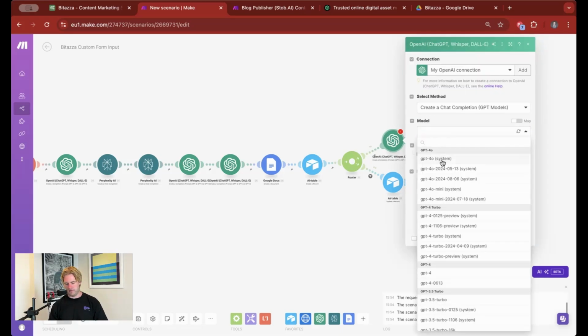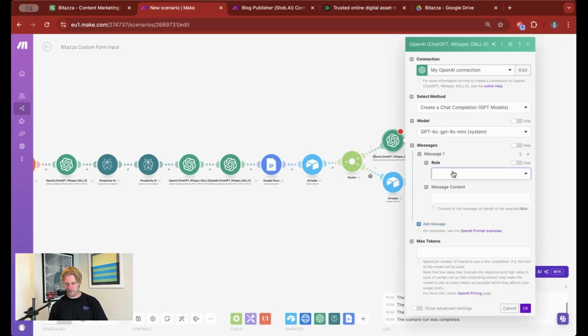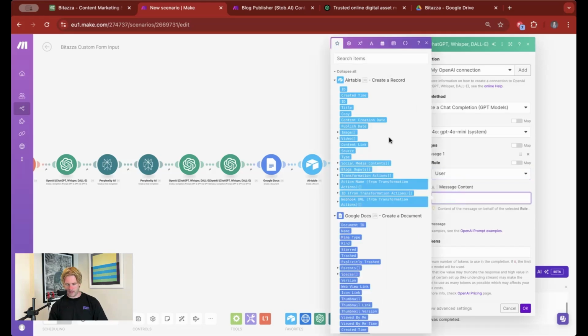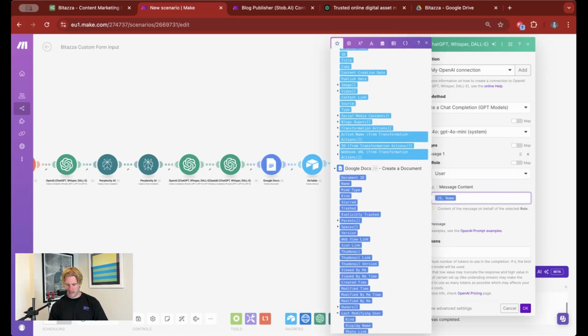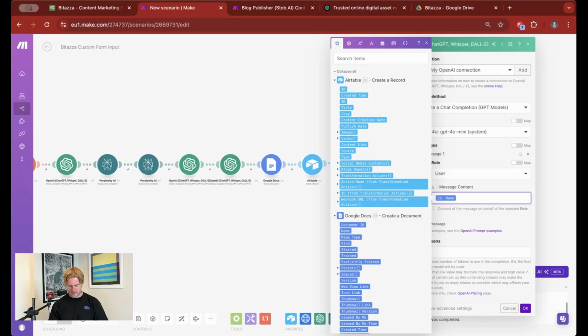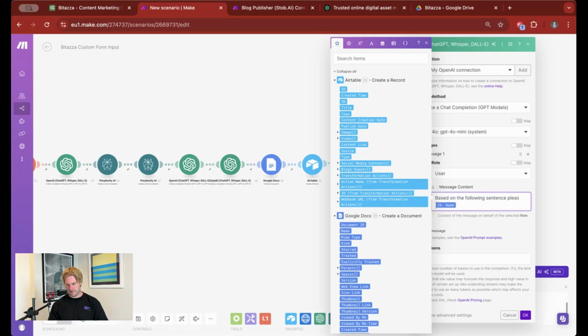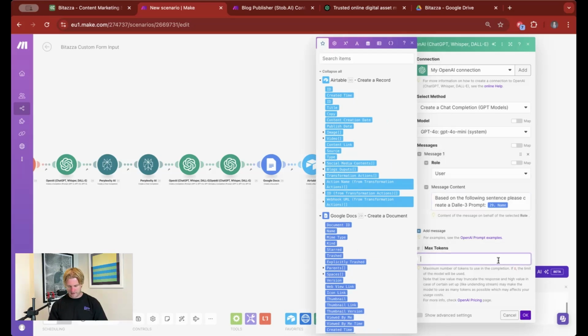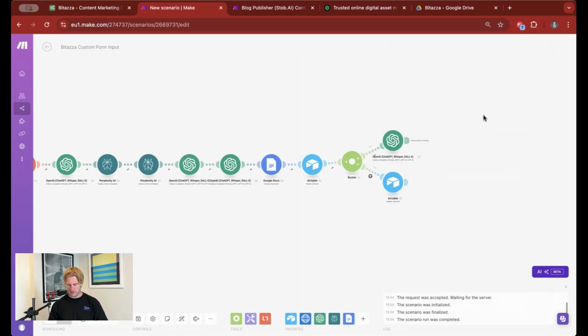So I'm just going to want to create this. I'll actually use mini here. It might be actually useful in this context. And then we can say user, and then we can also say based on this name, so based on the blog title, based on the following sentence, please create a DALL-E 3 prompt. Sometimes I'm really nice to ChatGPT and I say please and thank you. So let's just stick that low tokens.